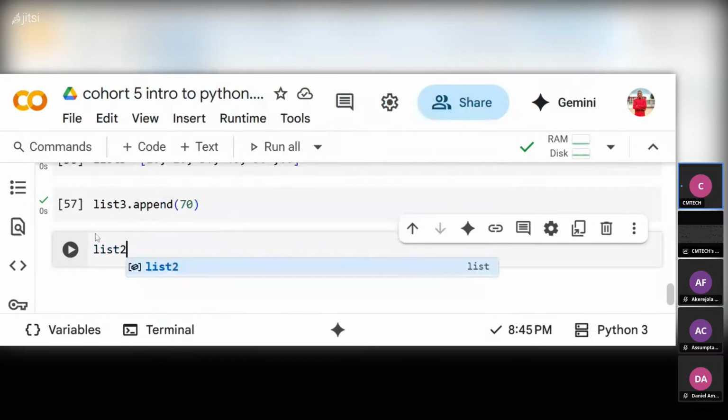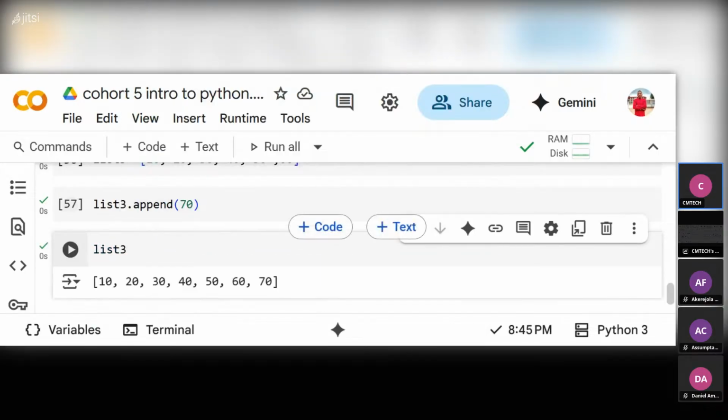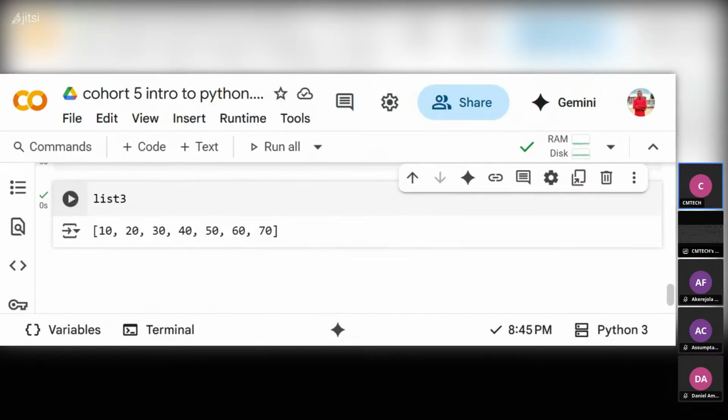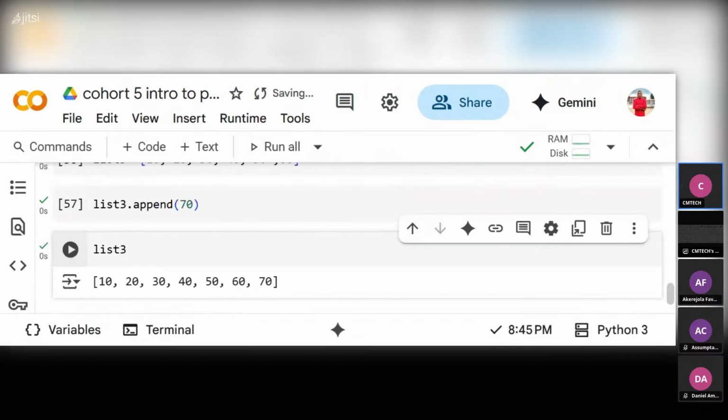Let's see our result. Now we have appended a new value. Look at it, 70 has been appended. Are you guys okay with it? Is there any question? No, sir. Okay, we have appended a new value.